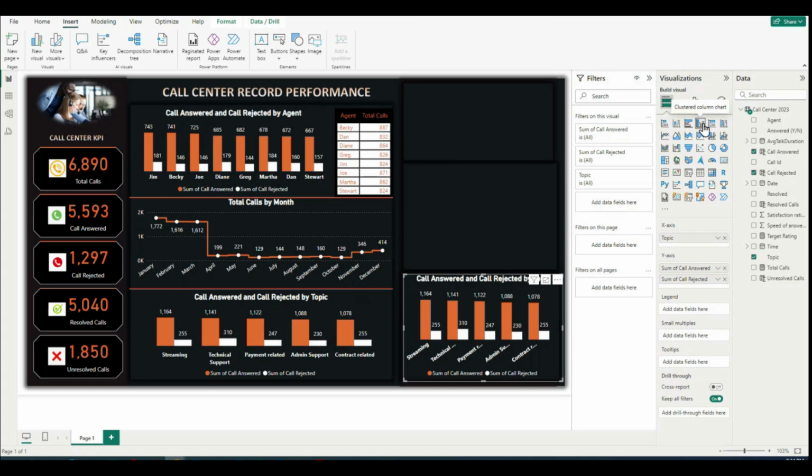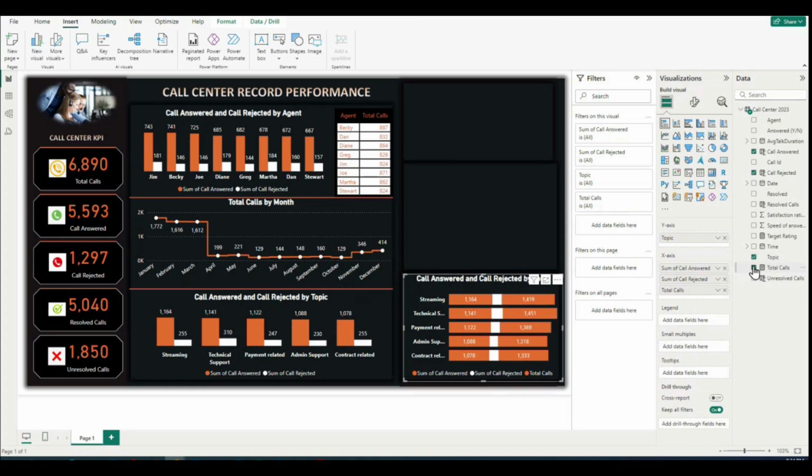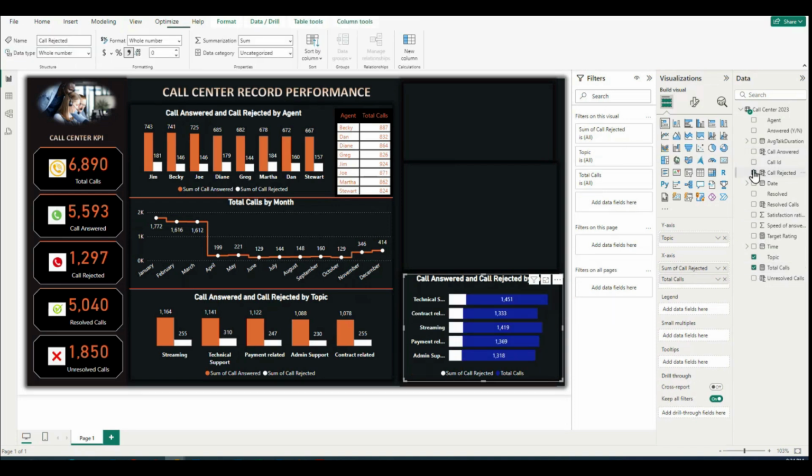So from my current clustered column chart, sorry, I was calling it a bar graph, but it's a clustered column chart, to my stacked bar chart. I will click on this and you see it will turn into horizontal bars. The next part is I want it by the total calls by topic. The topic is already there. I will select the total calls and I will uncheck the call answered and call rejected.